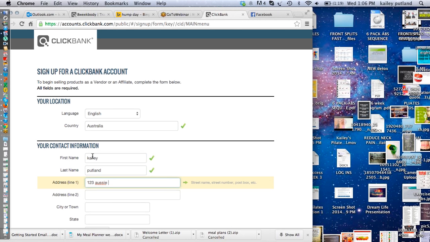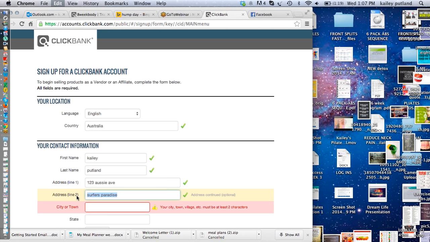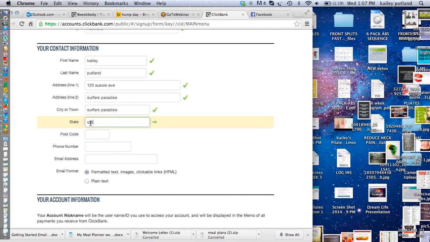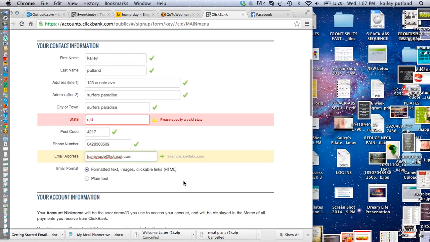123 Aussie Avenue. All right, here we go. Just working through here. So you would obviously put in your real address. And I'll put in a fake number. I'll put my email in. Okay, and then don't worry about the email format.